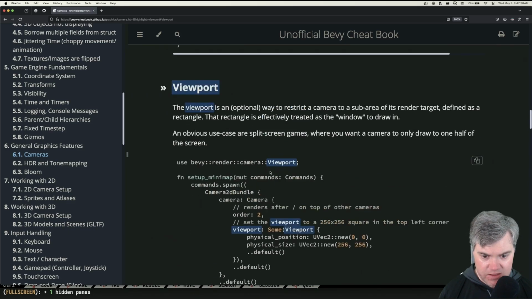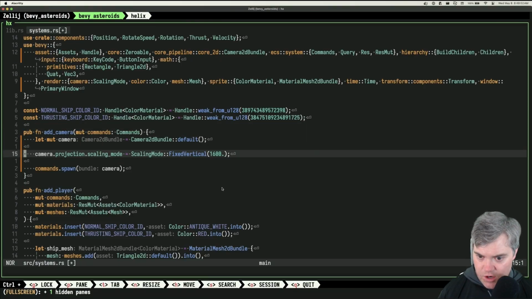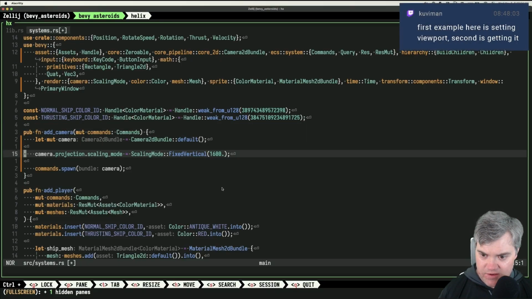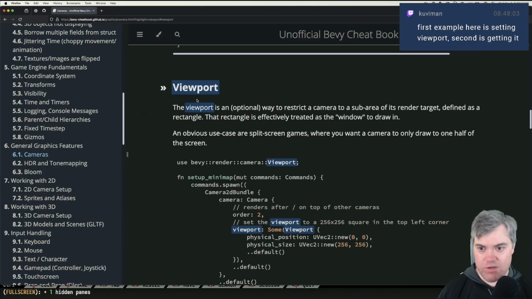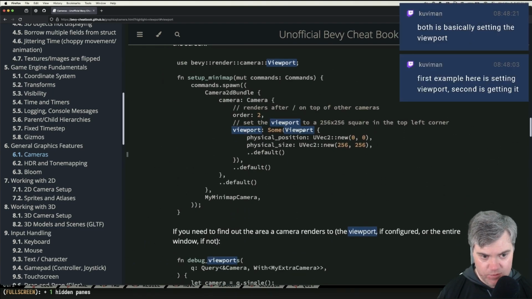Okay, so I could get... All right, so that's what you're suggesting. Get the viewport. Oh, you know what? Something else that I could do? I bet. Oh, I can't do scaling mode fixed vertical, fixed horizontal. I can't do both, right? Okay, so first example there, that was in the viewport. First example is setting the viewport.